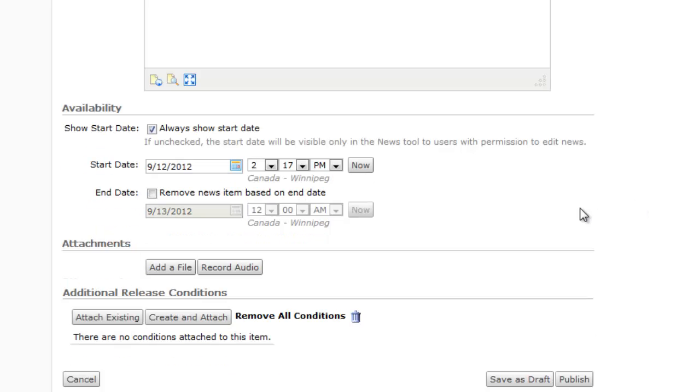D2L will automatically show your news item's start date to your students. If you would like to hide the start date, just uncheck Always Show Start Date. I'm going to leave the Always Show Start Date checked for my example.